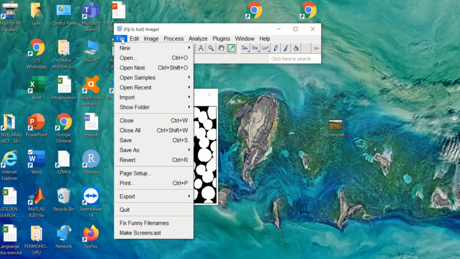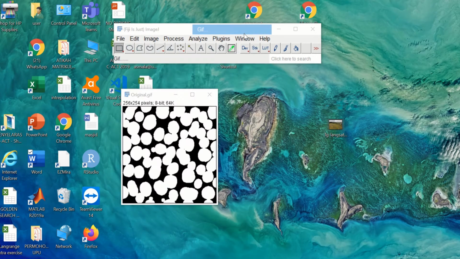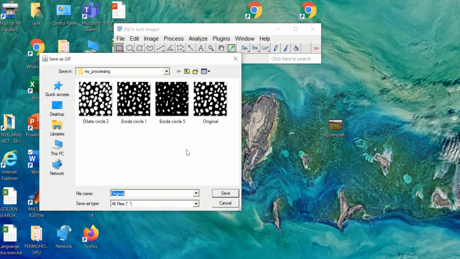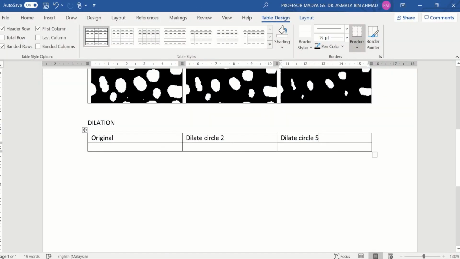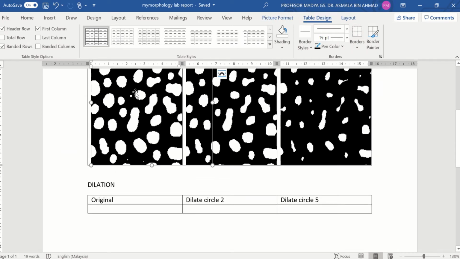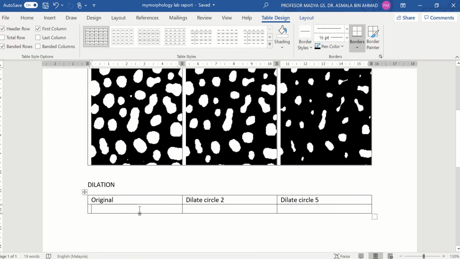Okay, save as GIF. Name it as delete circle, instead of 2, we change to 5. Enter. Okay, now go to the Word document we created just now. For the original, just copy the original image above. So right click, copy, and paste it here.